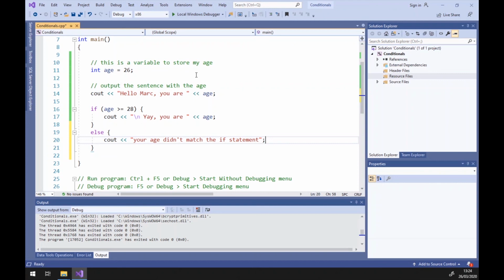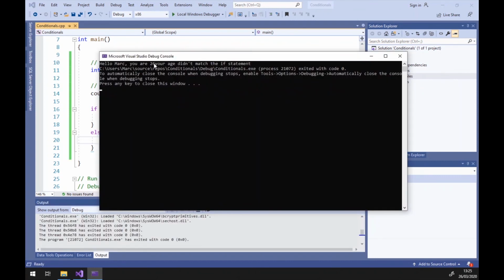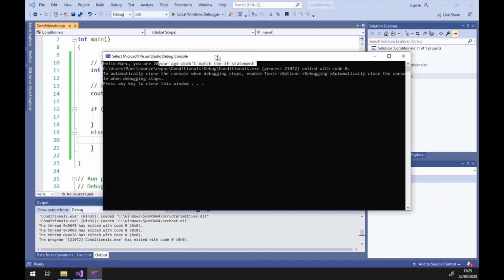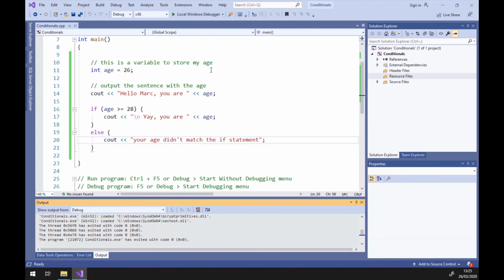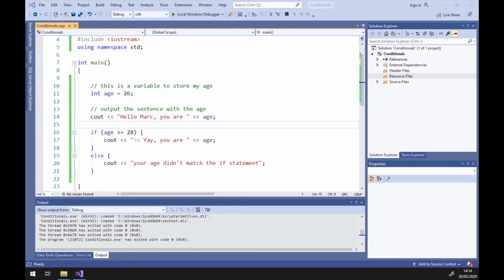So remember, our condition in this case is that the age is more than or equal to 28. In this case it's 26, therefore it doesn't match. And we can now see that I get hello Mark, you are 26, and I get your age didn't match the if statement. So the condition in the if statement in this case hasn't evaluated to true. By that, what I mean is that the age isn't more than or equal to 28, therefore we're now going to run the else part of that if else statement. Remember, it is good practice to be commenting your code throughout. So in this case I'm going to go back in and now comment this if else statement.